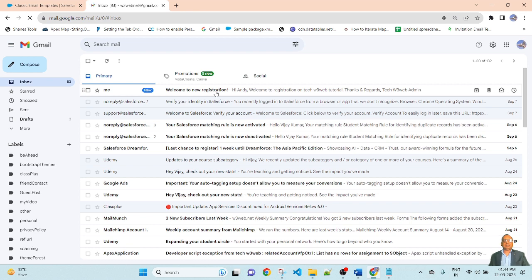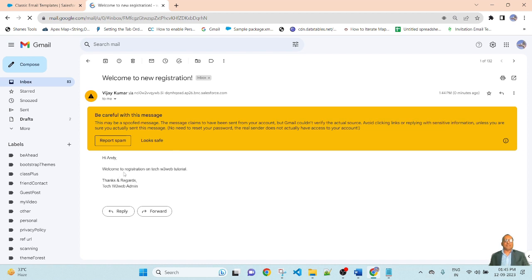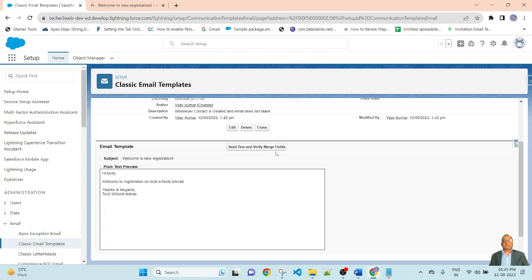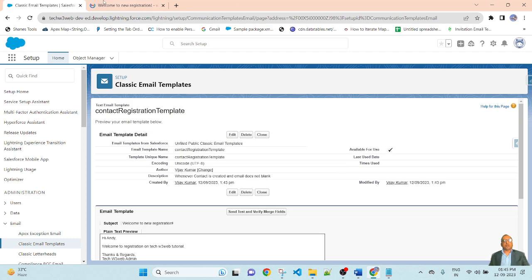And here you can see I got an email from Salesforce. Welcome to new registration. Hi Andy, welcome to registration on Tech W3 Web tutorial, and thanks and regards, Tech W3 Web admin. So here I created an email template and checked through send, test, verify merge field. I got the email on my Gmail account. Now I am creating an email alert. So in the email alert, this email template will be applied.